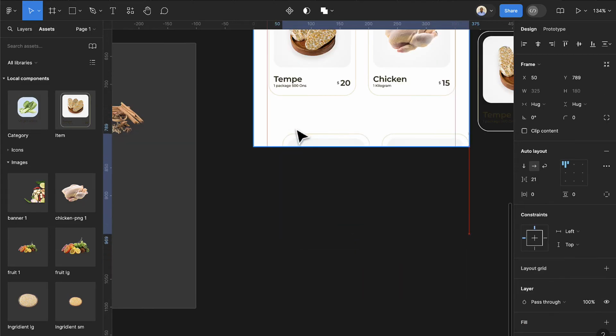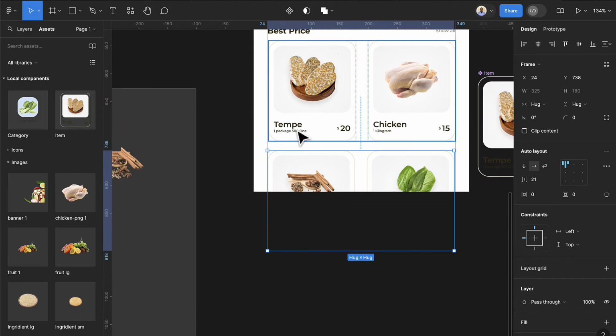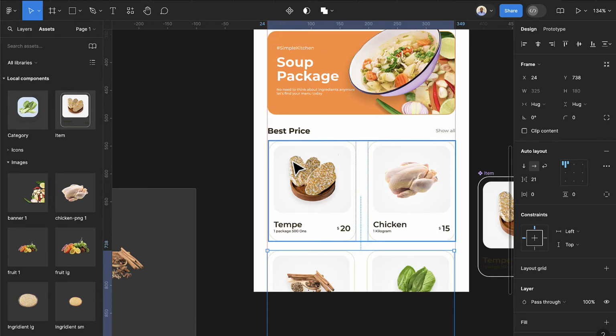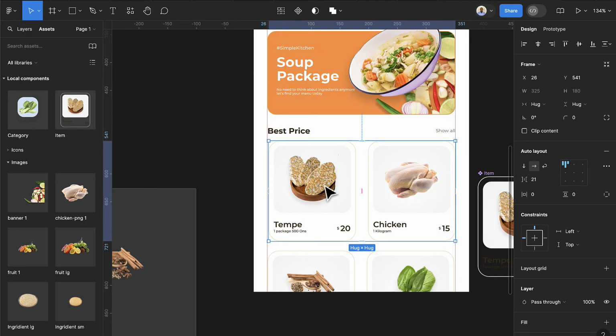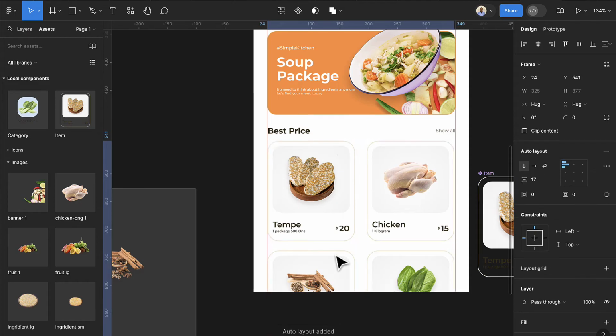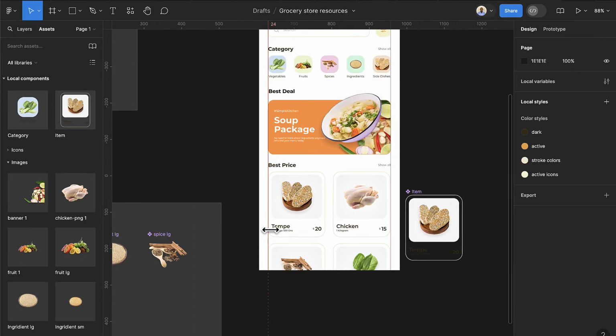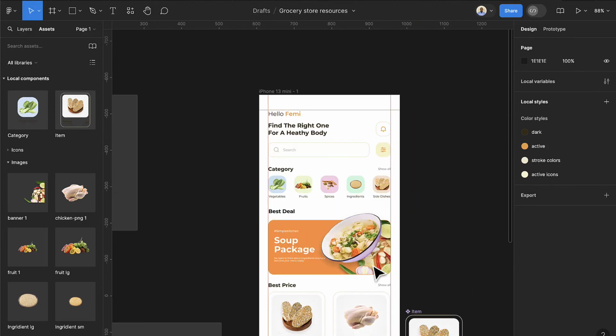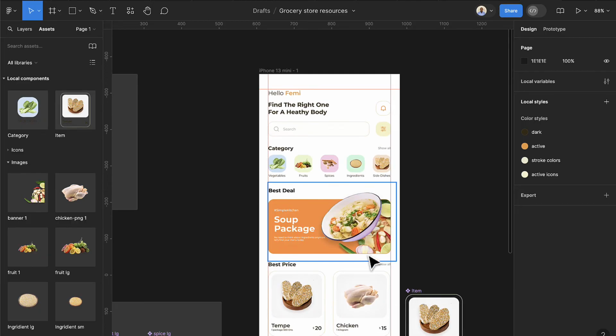I can now drag these two items here, bring them somewhere here. So now we have two items, group 1 and group 2. So I can select this, hold shift and select this item and then Shift A to put them in an auto layout, and I'll make sure that they are aligned properly to this here. So we have this section of our app.